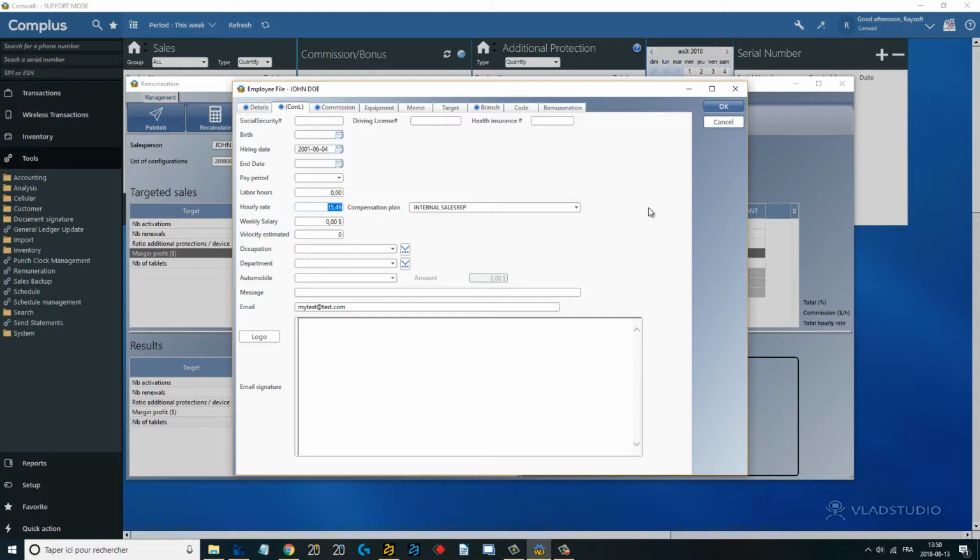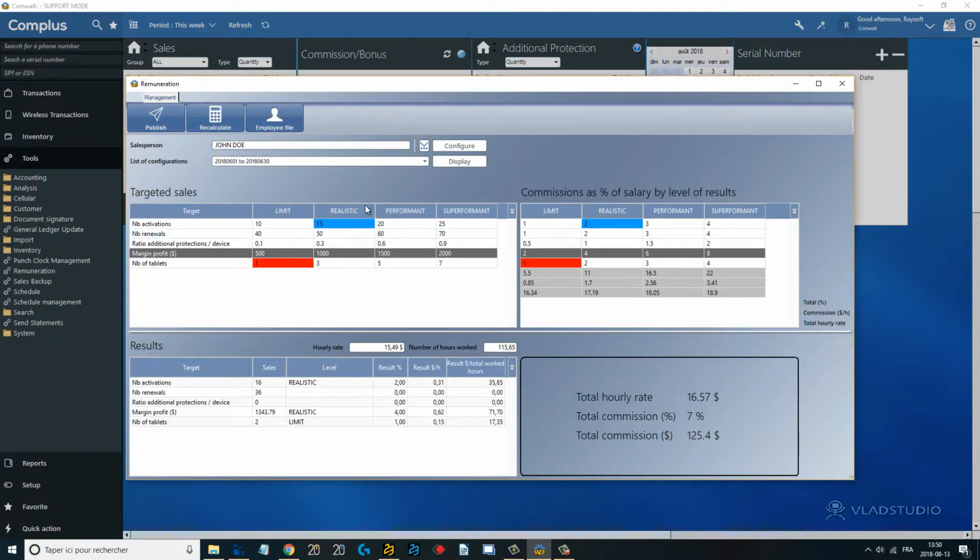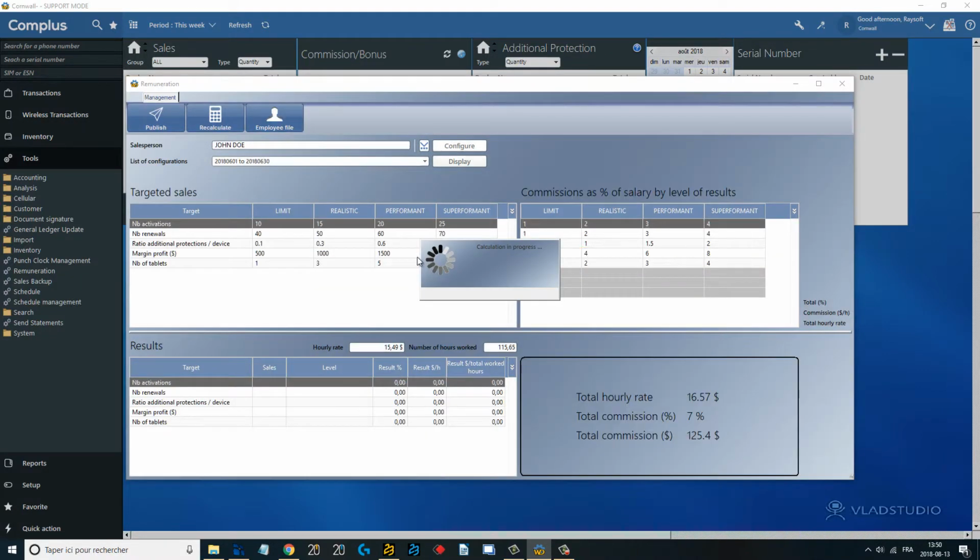So when you're going to start using the remuneration, the compensation plan module, it will be really important that you assign this hourly rate and also this compensation plan to your employees. So as you can see, could be for now, could be none, external sales rep, and internal rep. We'll just press OK. And of course, if I click display, those are the results.